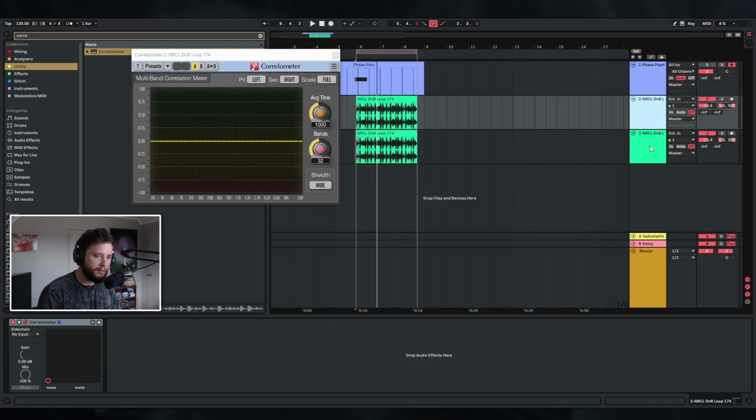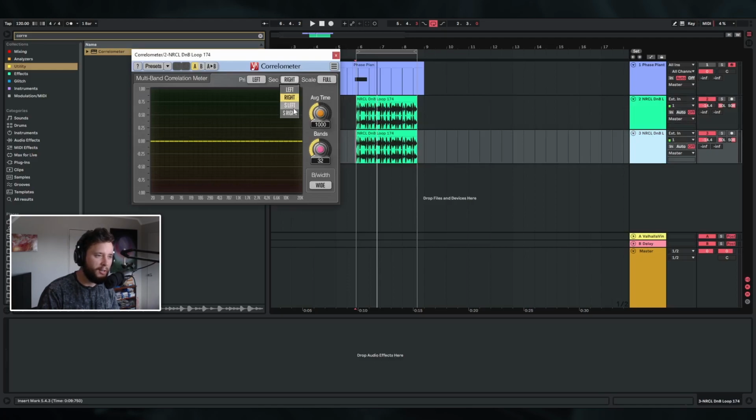So they should be constructively interfering. And I can feed this second signal here into Correlometer via a sidechain input, and I'm going to make Correlometer compare the left channel in this first signal to the left channel in this sidechain input. So now I should expect to see on the Correlometer that my signal is perfectly positively correlated.